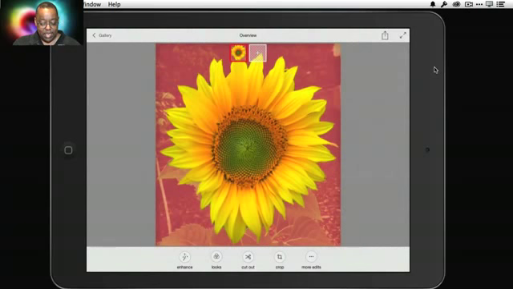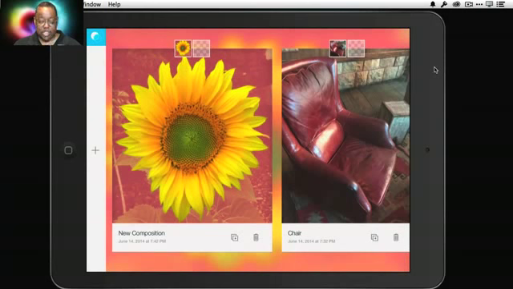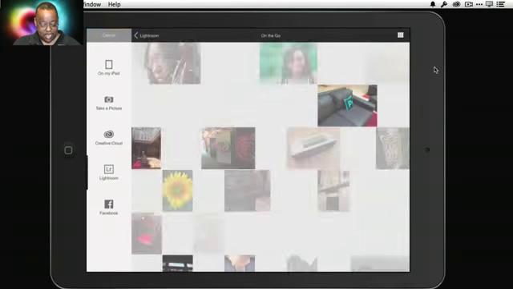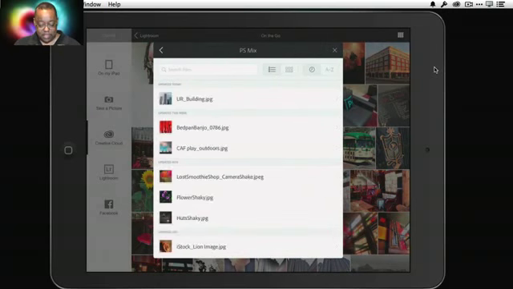But let's go back. Now that that new composition is there, we can continue working. Now what I'd love to do is something, I don't know, a little bit more fun. Let's go to our Creative Cloud folder, and let's go to my demo folder here where I've got some images for Photoshop Mix. Now this is where the power of Photoshop Mix comes in. And this is where we're able to do something we've never been able to do before on the iPad.